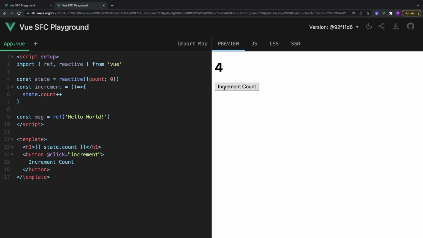You might be wondering then, why would I ever use ref and not just use reactive so I don't have to think about the .value? Well, there are a couple reasons. The most obvious one is that reactive just won't work with primitives.